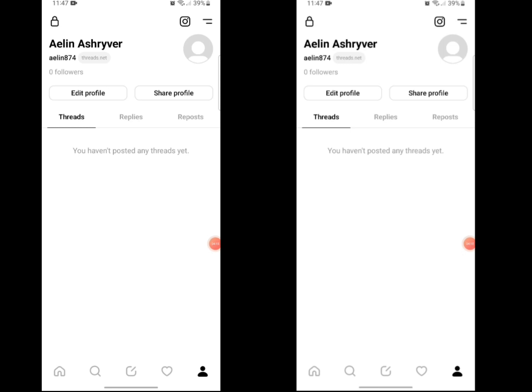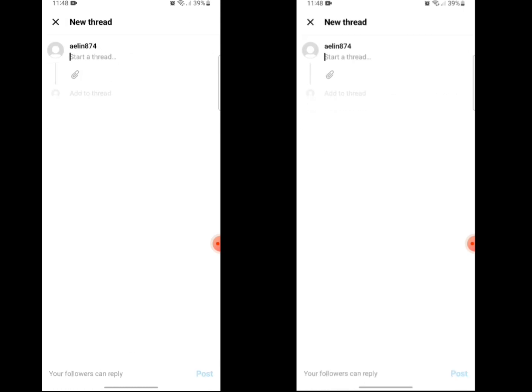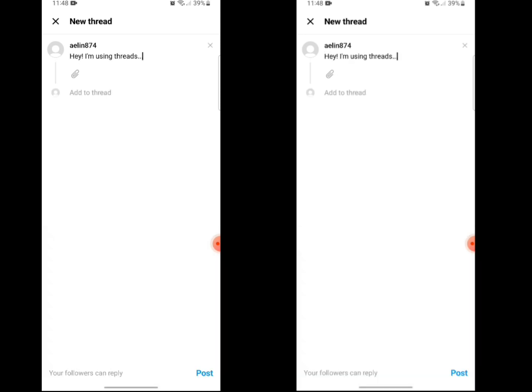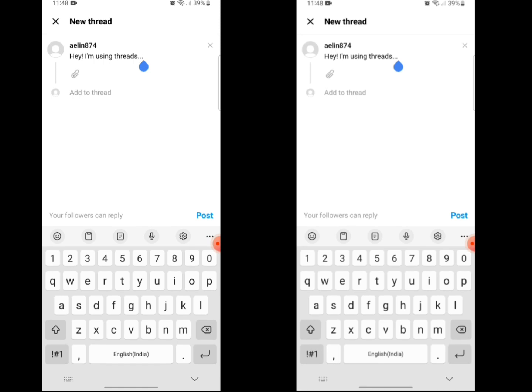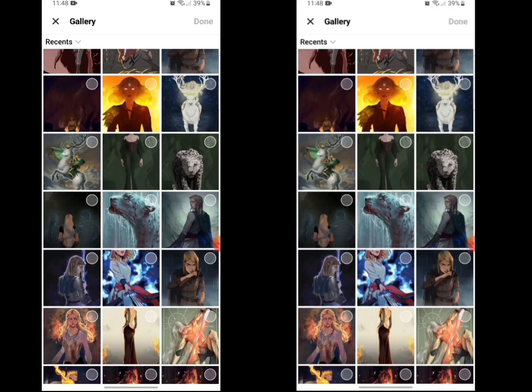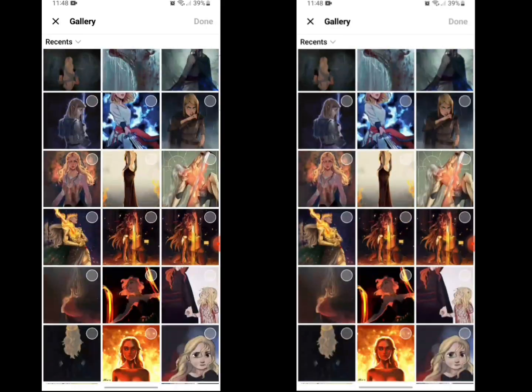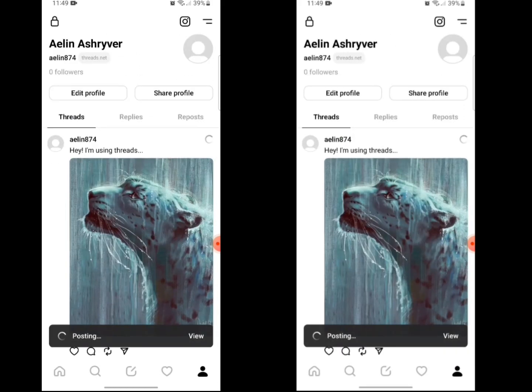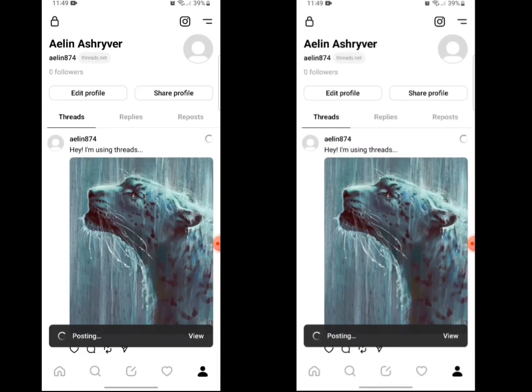Now, if you want to make a Threads post, you can see this middle symbol here. Just click on it and it will ask you to start a thread. So you can just write anything that you want. So once you've composed your thread, you can also attach any picture that you want to attach with it. So just attach any picture, click on done and see. My picture here will be shown. If you want, just post it and your threads will be visible in your profile section.